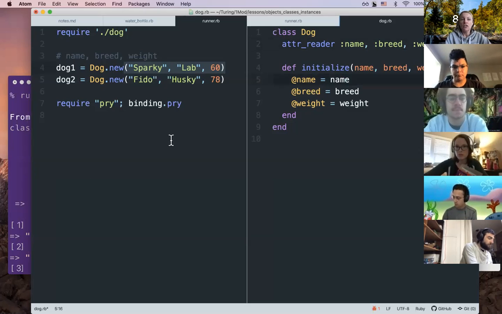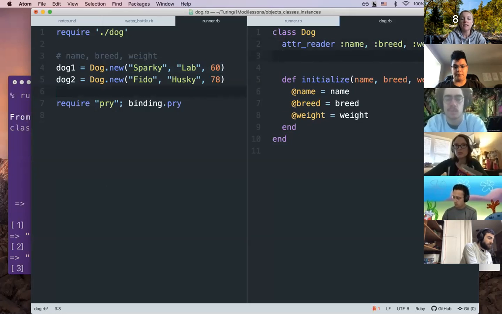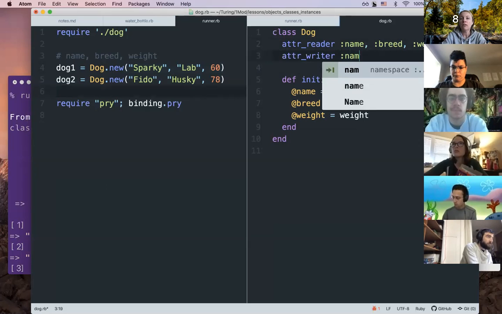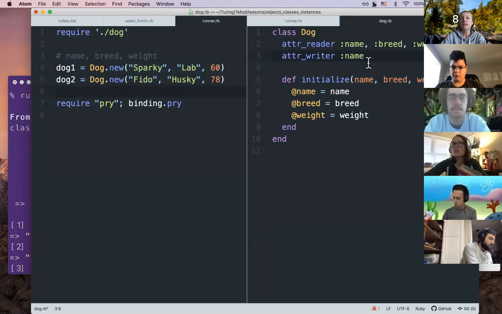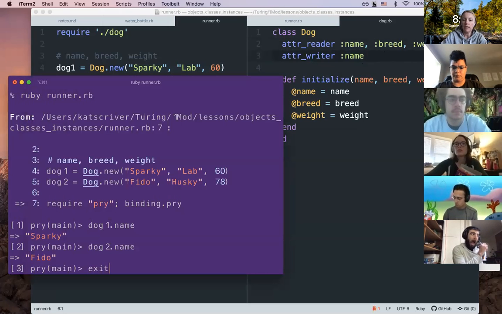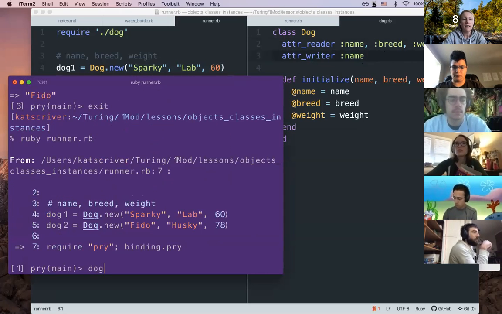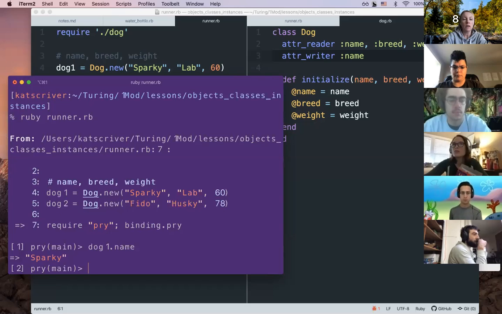Okay, so if I have this as an attr_accessor, what attr_accessor does is combine attr_writer and attr_reader. So if I had another method called attr_writer of name, then what I could do is go over here and say dog1.name is Sparky, but now I want to change his name.